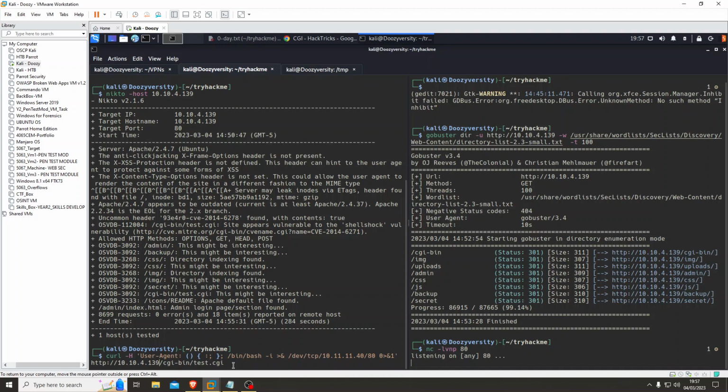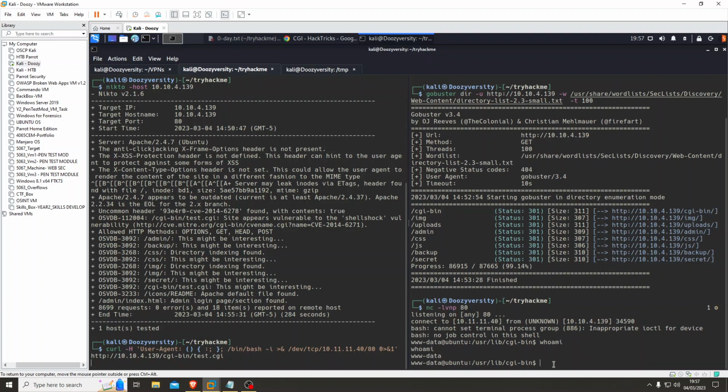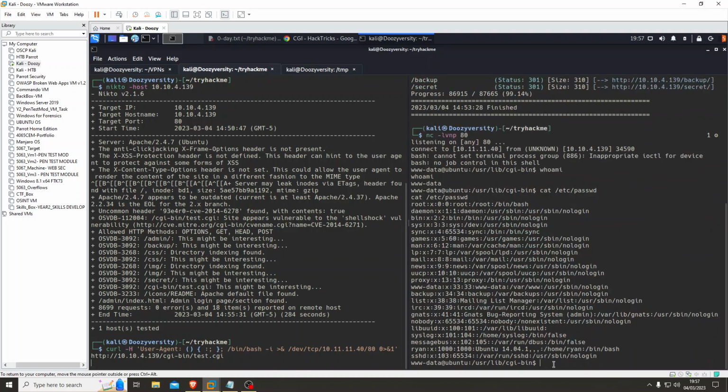Let's try that. Right, lovely. We have got a shell. Who am I? See that private key that we found earlier? I wonder, hold on, cat /etc/passwd. Ryan. We can use that.